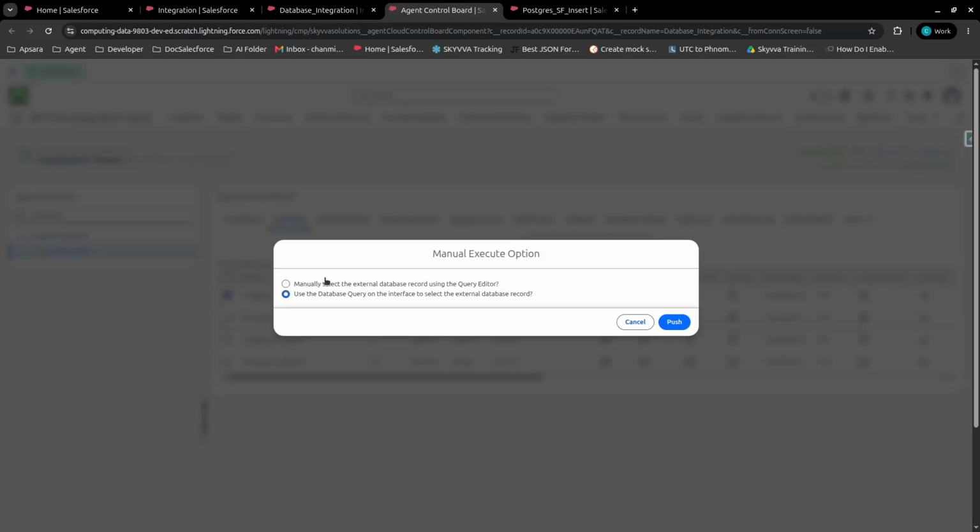Option 1. Manually write or select a query to pull records from the database and send them to Salesforce using the query editor. Option 2. Use the database query field directly on the interface to execute and send the data to Salesforce. Select Option 2, then click Push.